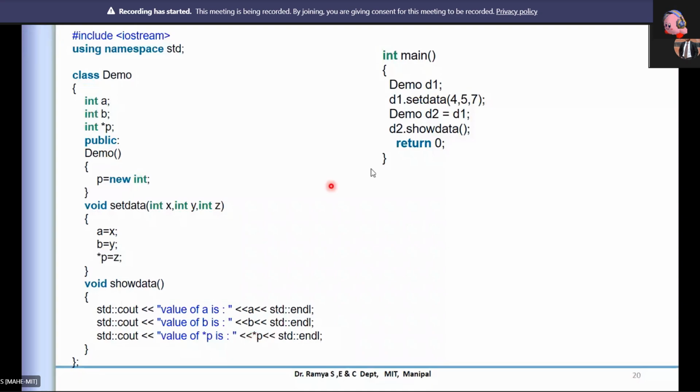Observe here, the moment you call demo d1, first you will see whether there is a default constructor with this d1, and here you have it, so it will be called. So the memory is initialized, everything is fine. Then you are setting the data here, some values to this.